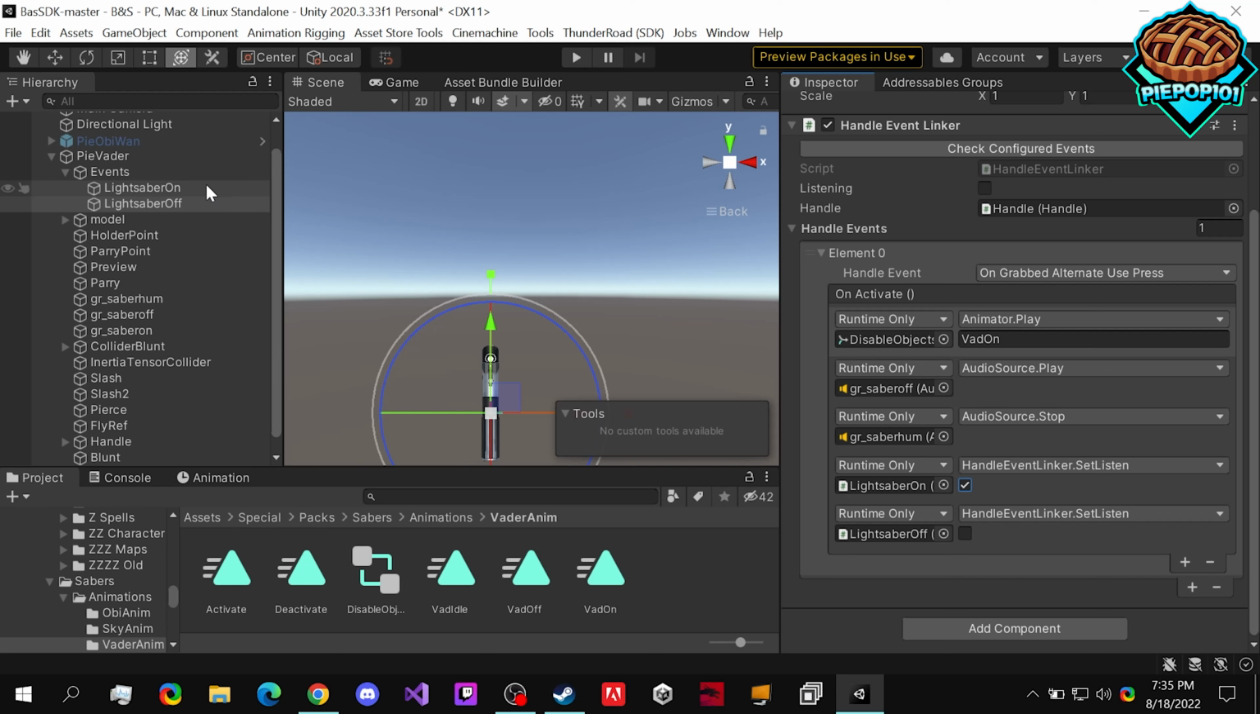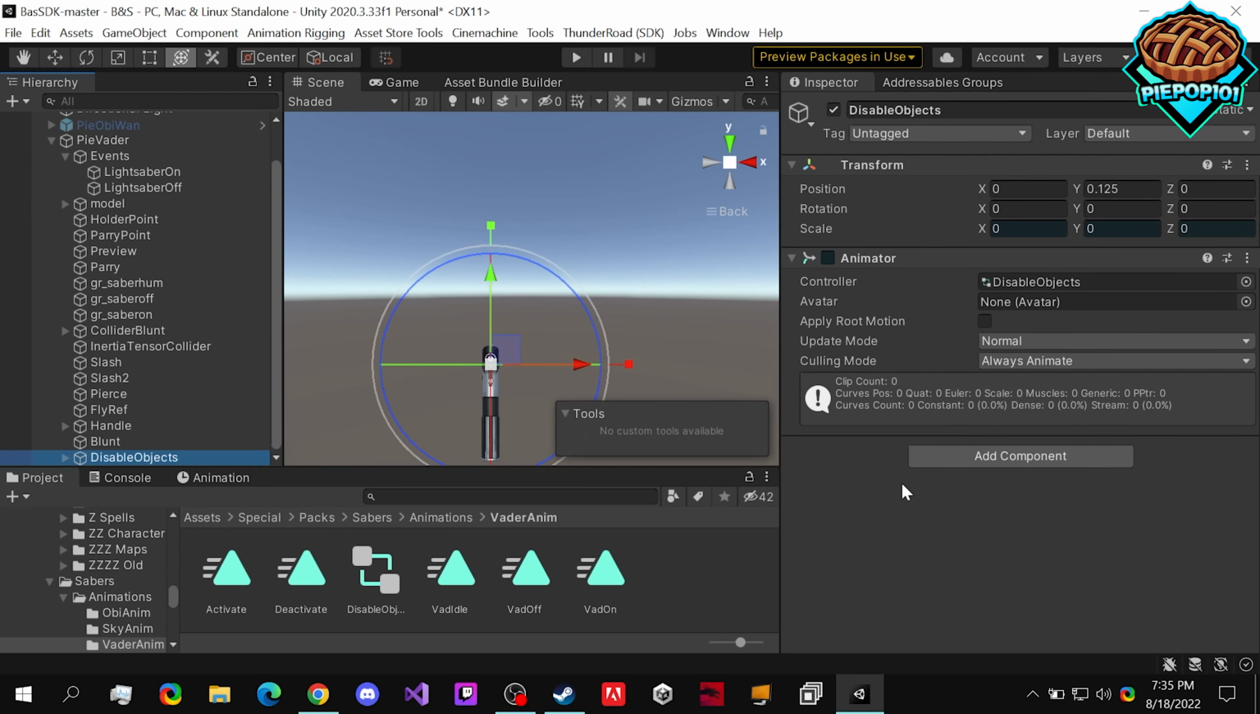So just so you guys can see it, remember, this is what lightsaber on looks like. This is what lightsaber off looks like. And our animator on disable objects. I think that covers everything for our lightsaber tutorial.